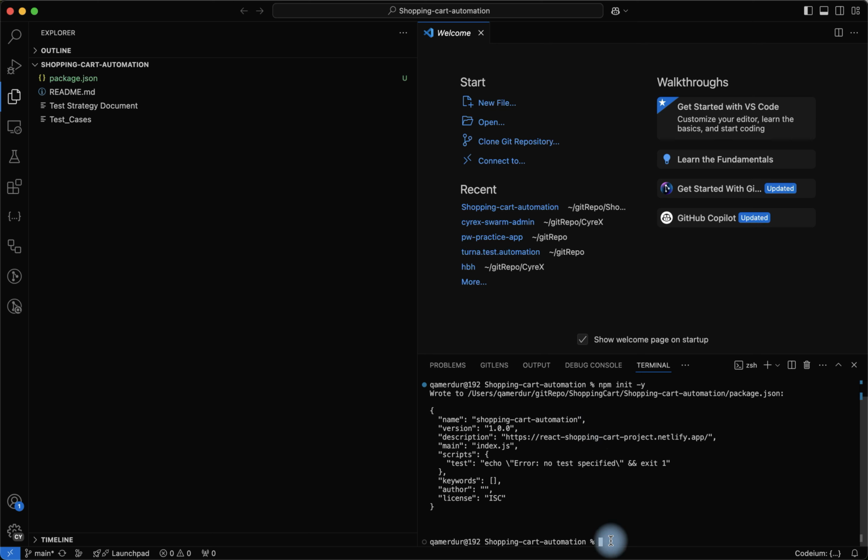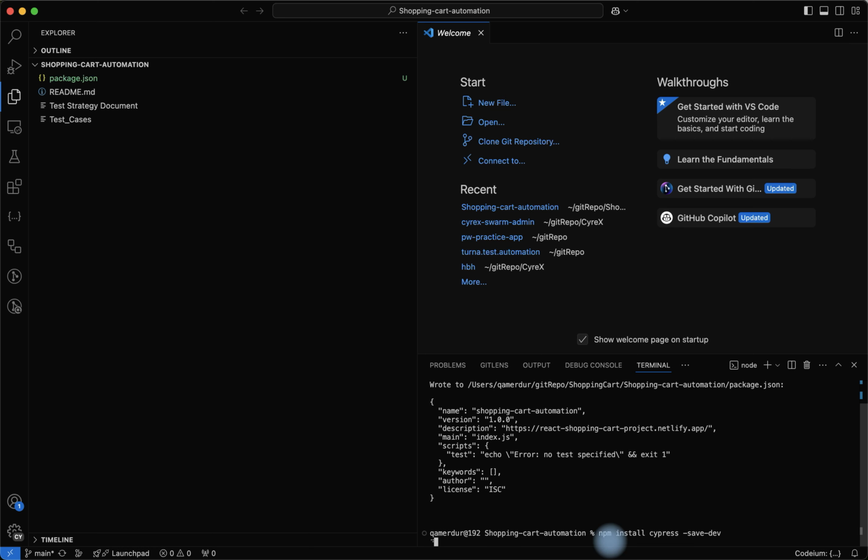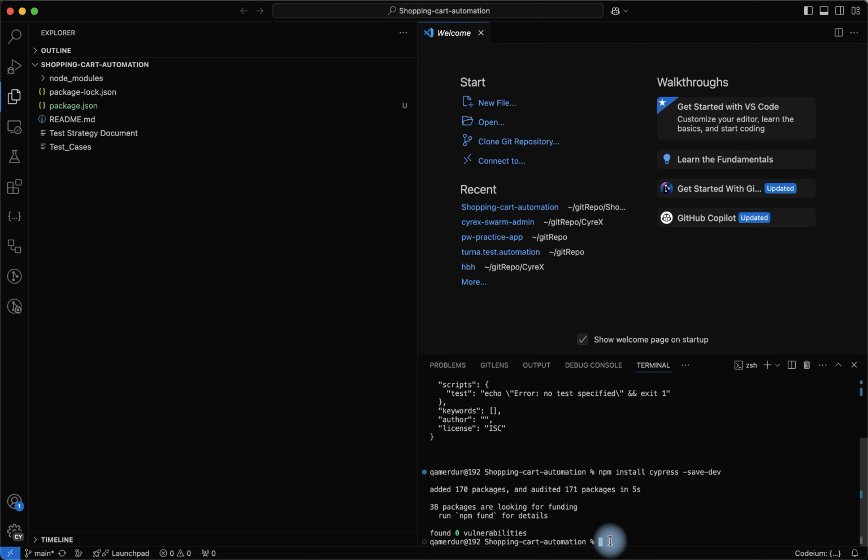Then I will install Cypress: npm install cypress --save. As you see, the related node packages, node_modules, and package JSON files are created here.